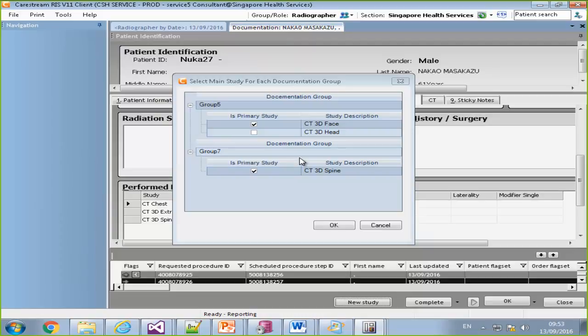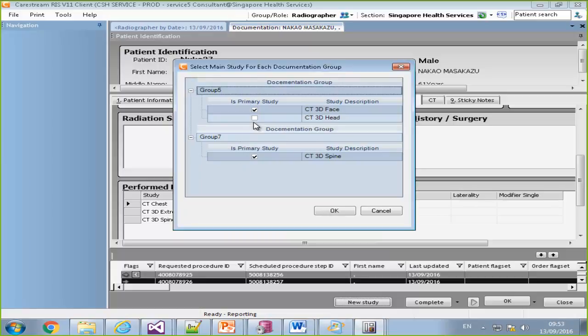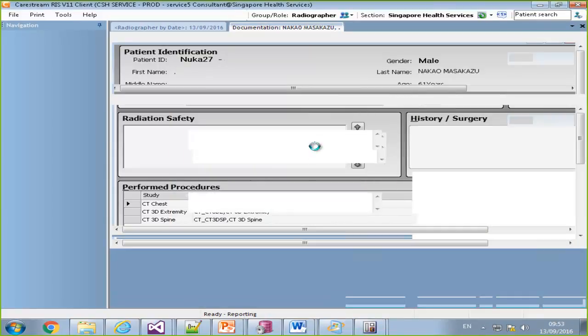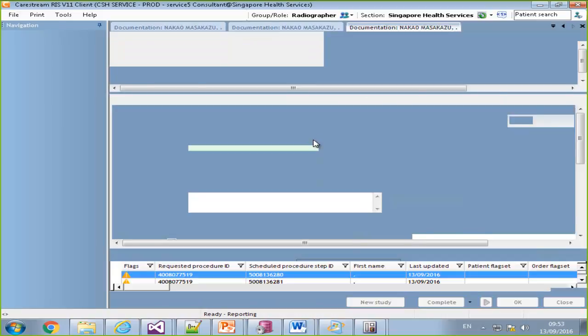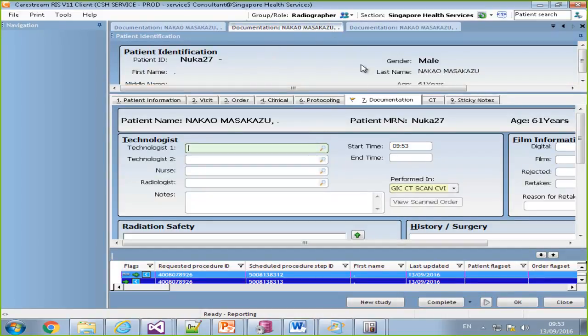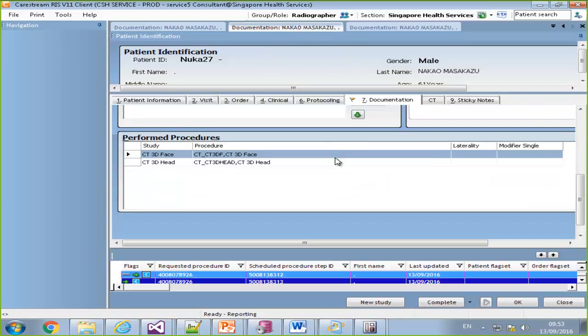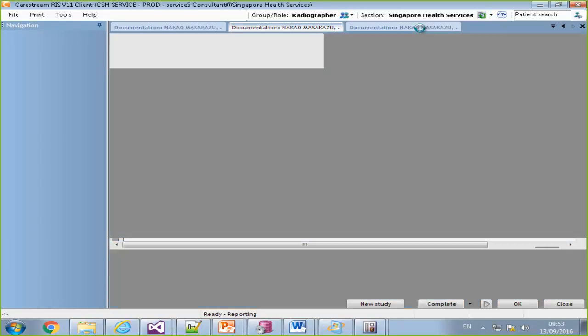And now we have the primary study form that Dolores explained before, but in a different way. Now we have all the studies. This one I can't change. It's only one study, so it will be the primary, and in this one I can select which one is the primary. And that's it. So just 3 studies are being created right now, being opened.